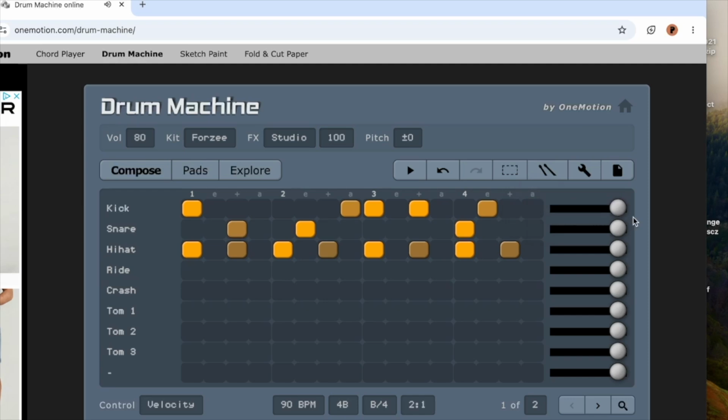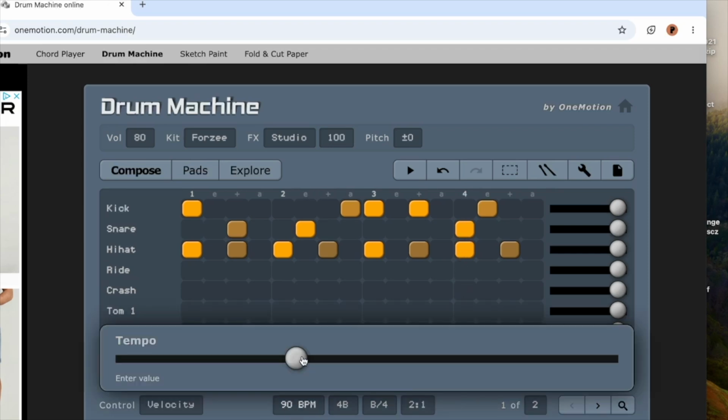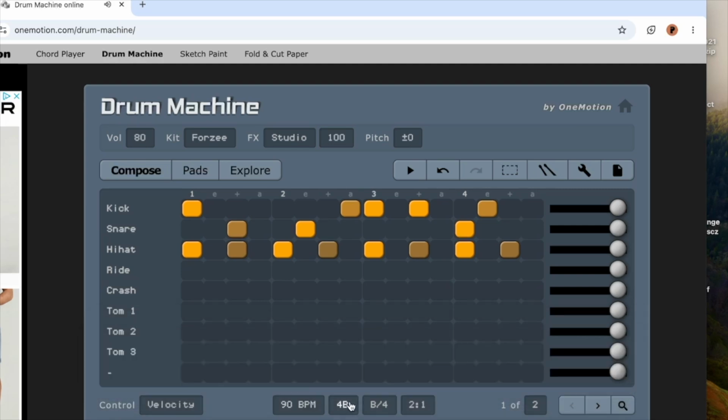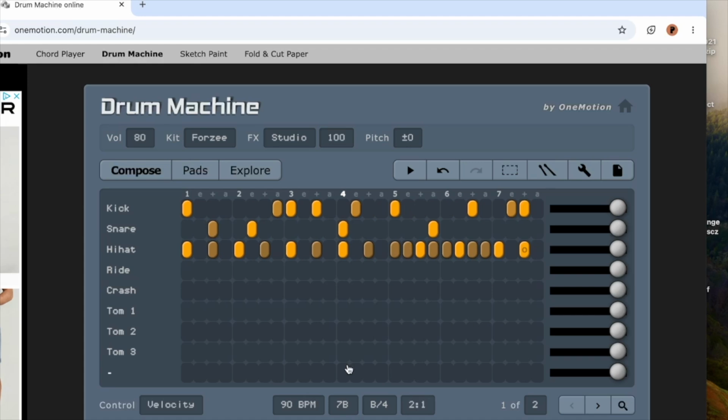If you want the tempo of the pattern to be faster or slower, you just click the BPM button down below and drag the tempo fader. Right next to BPM, you can choose how many beats you want in one bar. For example, if you want a bar of 7/4, you just choose 7B and it will change the project.